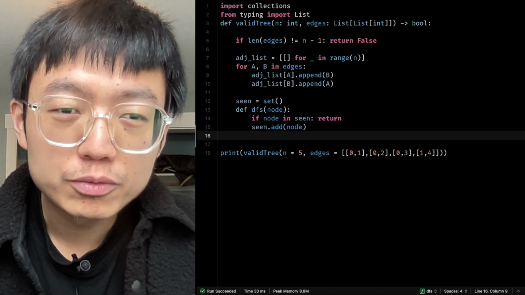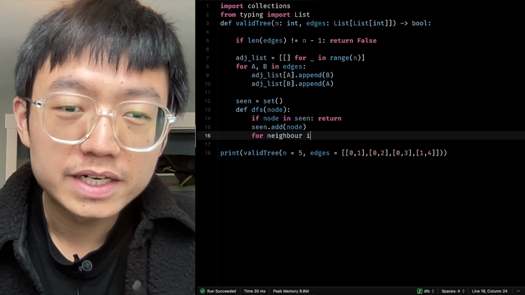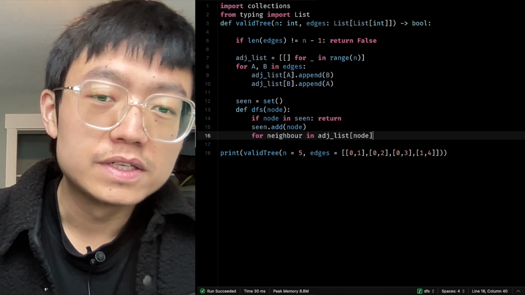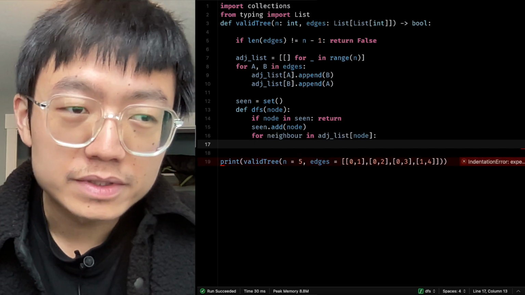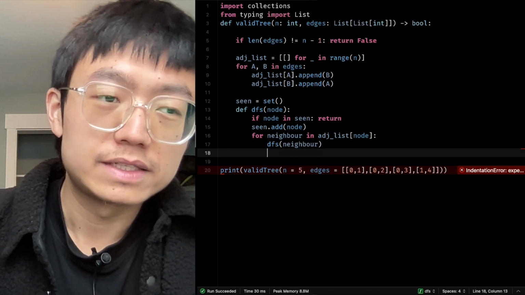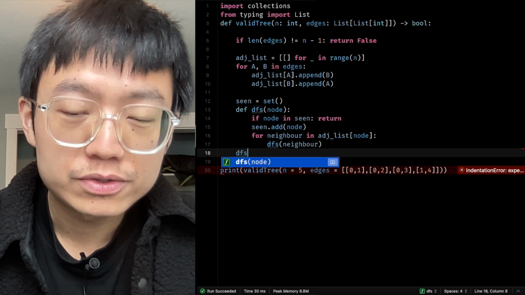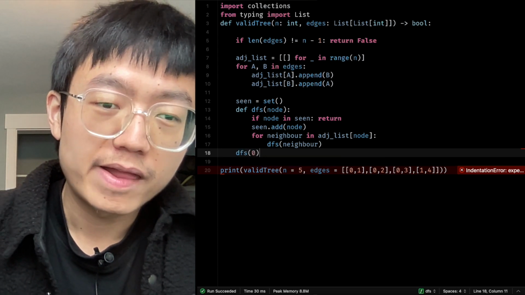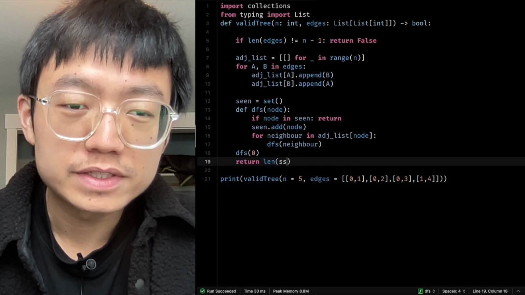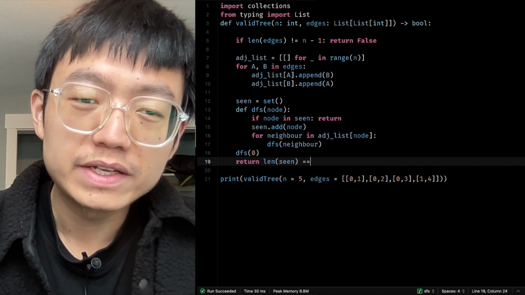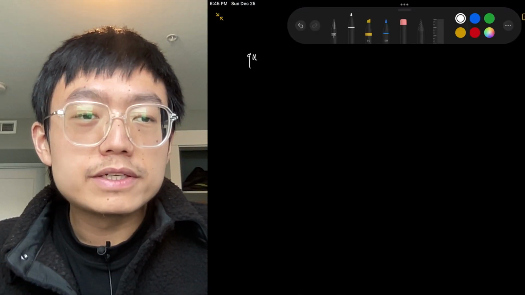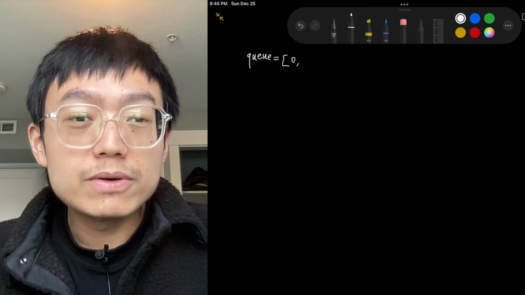And then we use a for loop, for neighbor in the adjacency list at node. It will iterate over every neighbor, and we recursively call depth first search on the neighbor. And then we run depth first search for node 0. After finishing, we compare the length of the seen set with n. If it is equal to n, that means it is a valid tree. It returns true.